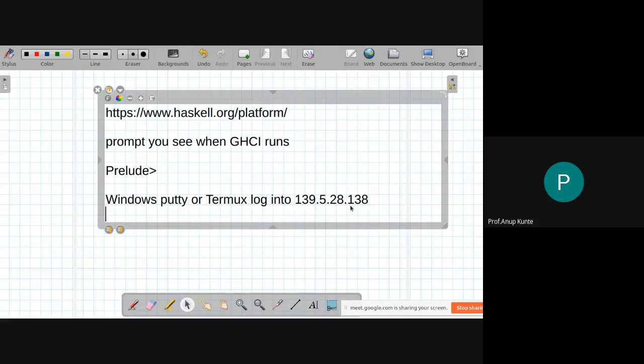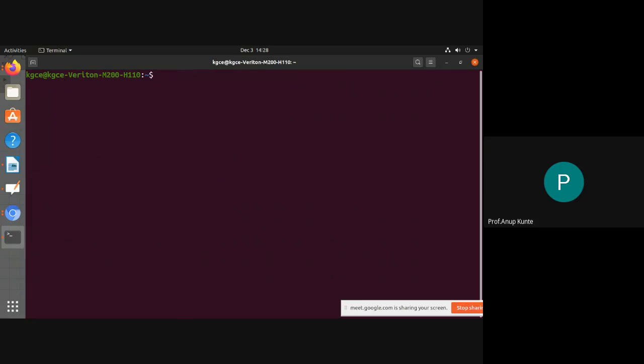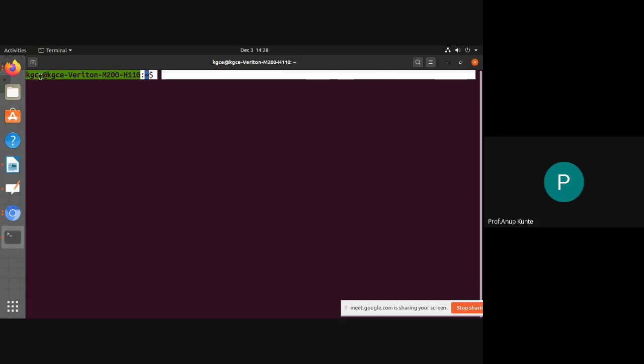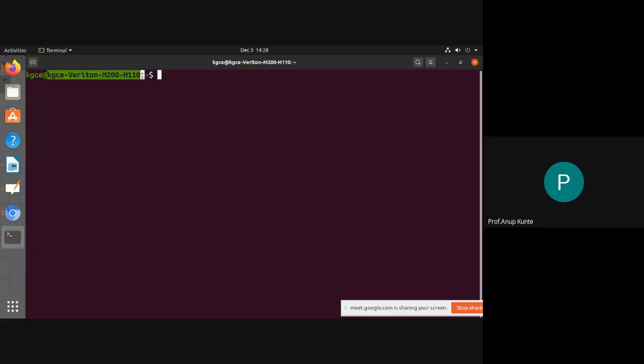You know your login ID, it's equivalent to your roll number. So RNO10 would be the login ID for the student with roll number 10. So this is the user ID, and this is the IP address to which you are going to log in. Once you have logged into this machine, you will get this interface. Here, you will see, say your roll number is 10, RNO10 at the same host name, there will be a tilde, and there will be a dollar.